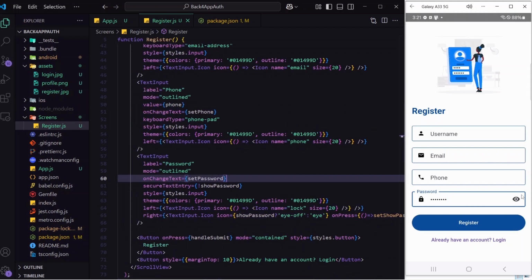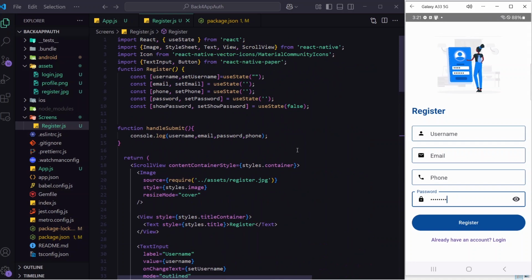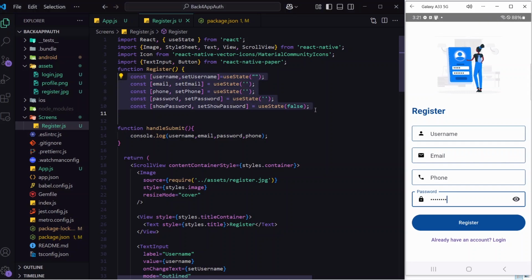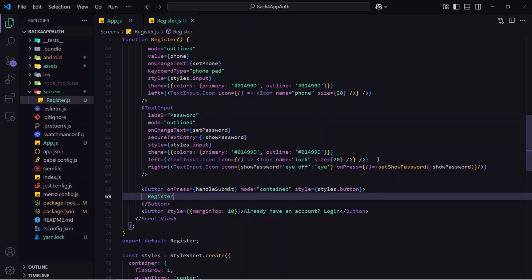And you can see the icon is there, data is there, it is secure. If I click on this, the icon changed, I am able to see the password, and it is working totally fine. Now we are ready with our front end changes. The next step will be to go to back4app, sign up there and create a collection, and then store all this data to our back4app application. So let's do that.